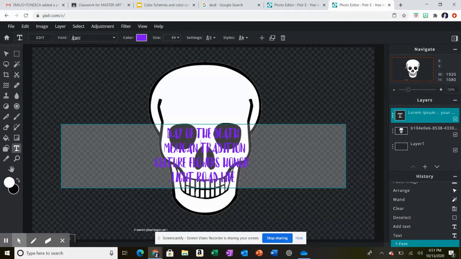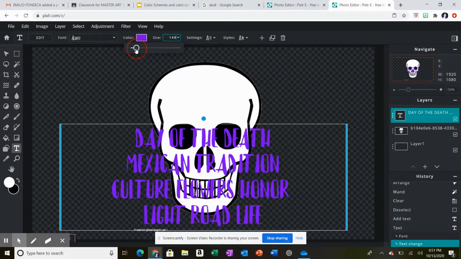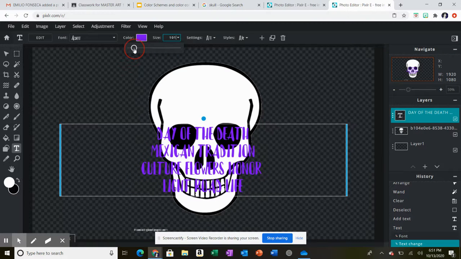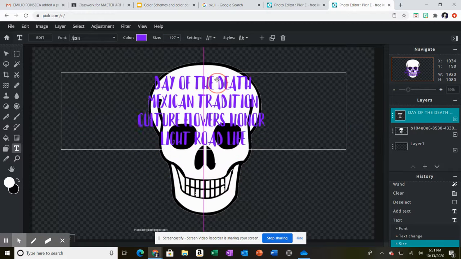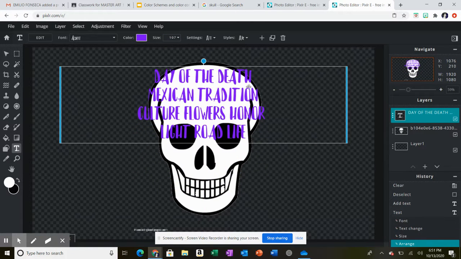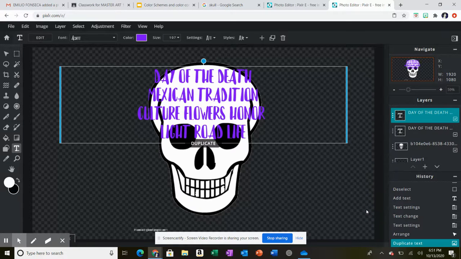There it is. After you're happy with your text, you're going to go to your sizing and make it the size that you like. In this case, that's a good size, so I'm going to pull it up. After I have it like this, I'm going to go back to the 3 little dots on this layer, which is the layer you created for your text, and I'm going to press duplicate.